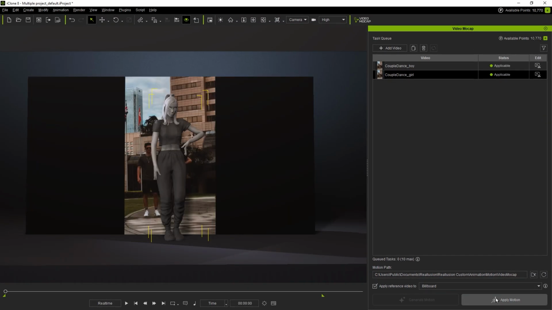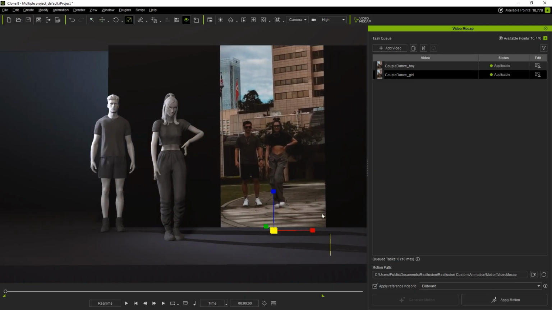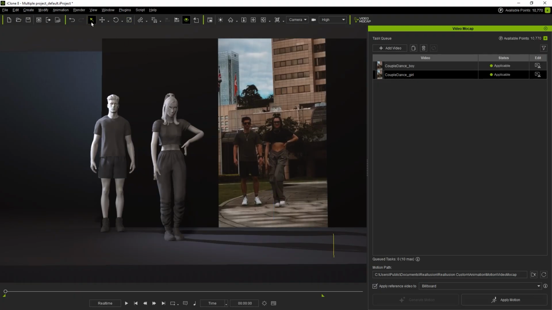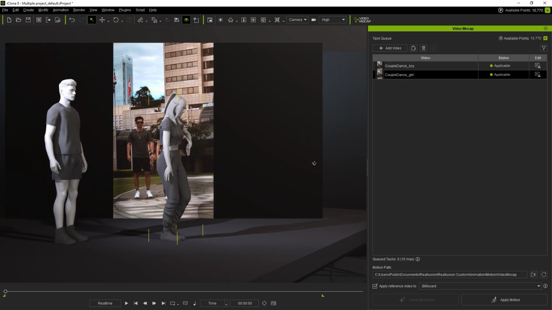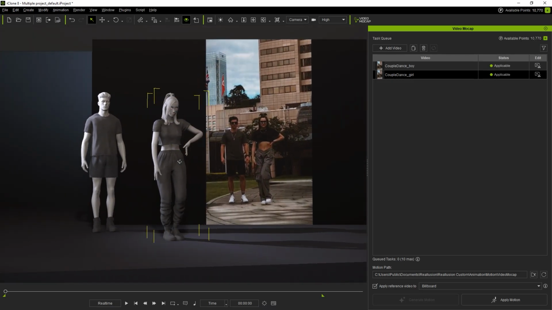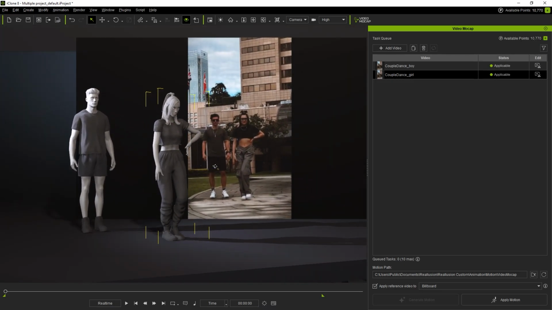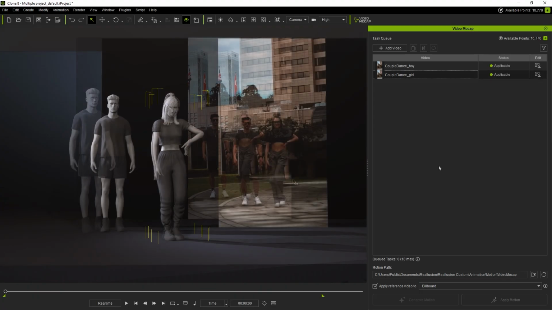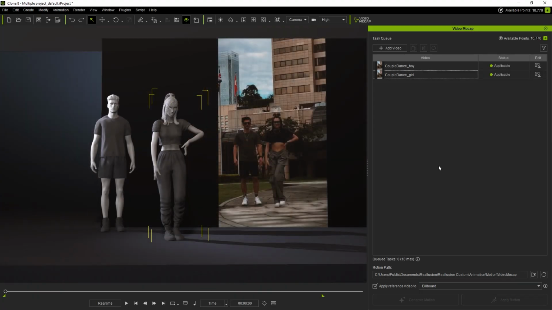A billboard offers greater flexibility. It allows you to view the video clearly from any angle while adjusting the character's movements, making it easier to compare the character's poses with the original performance. You can also right-click and select Apply Motion to apply the motion to the corresponding character.